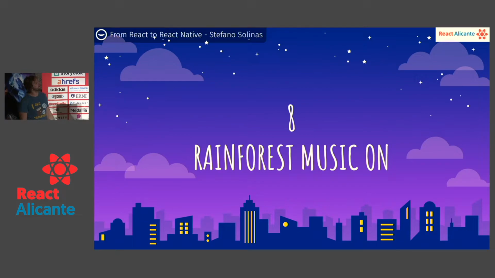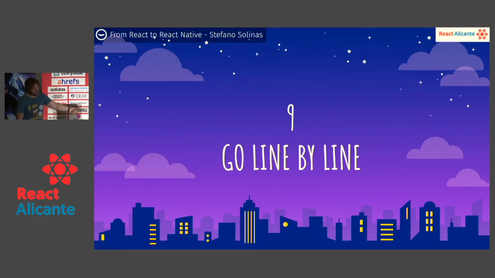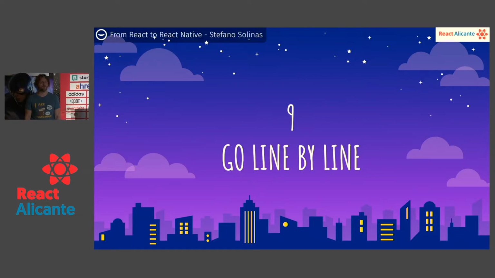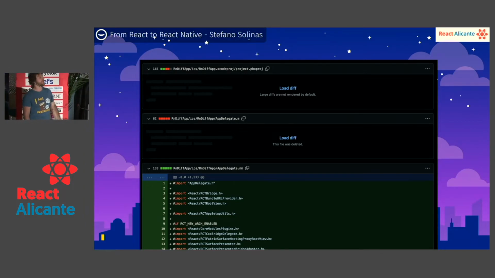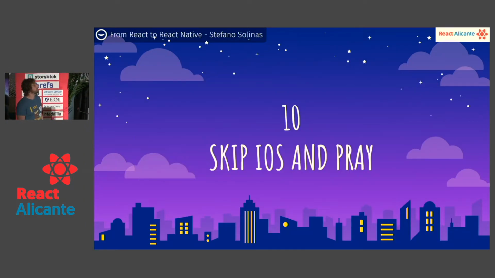So, fine. Rainforest music, and you go line by line. And this process takes maybe half an hour, maybe an hour and a half. But you need to be 100% focused, because if you make one mistake, you have to check the 252 lines again. And then you reach this file, which is called Xcode project, and you're screwed, because that file is generated by Xcode. There's no way you can manually apply a difference to that file. So once you reach that file, you skip it and pray.